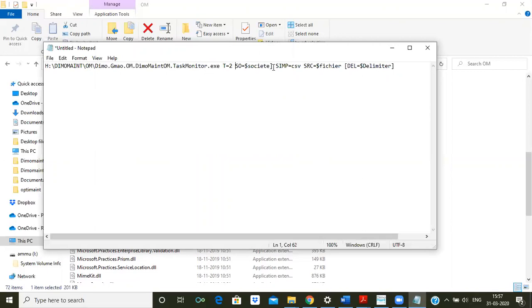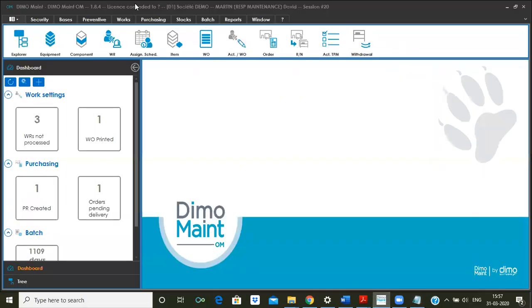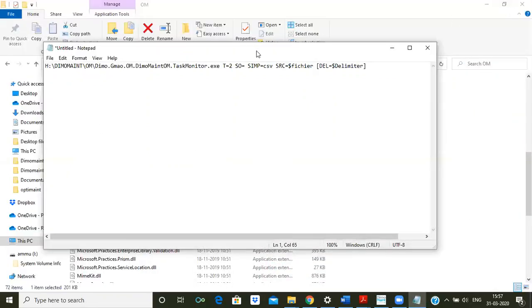S4 here means the company name, whichever company you've been logged in with. Here you can see the license considered is D1. D1 is the demo company name, so enter that demo company name D1. SIMP is the CSV format which we are going to import. Remove this SR feature, I mean the dollar followed by feature.